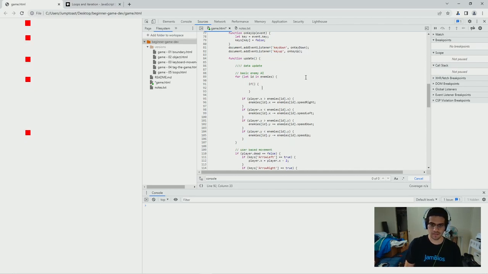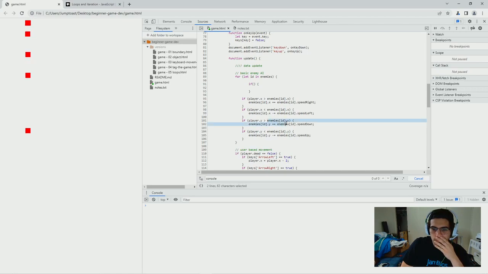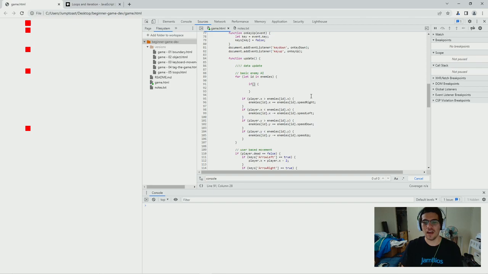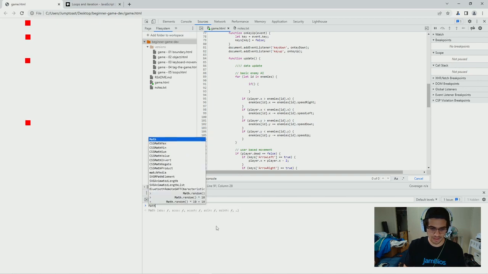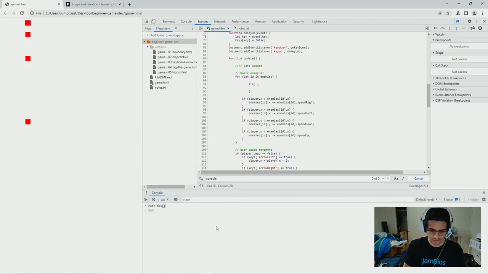Just see what happens. So to get a distance, one thing you can do is take the absolute value. The absolute value of something in math always makes it positive. And to do that, it's Math.abs. For instance, Math.abs of negative 12 is 12, and Math.abs of 12 is also 12. So I think let's try this.